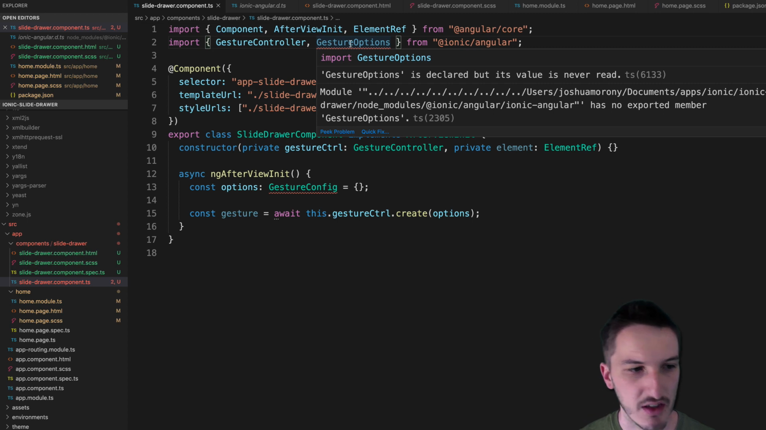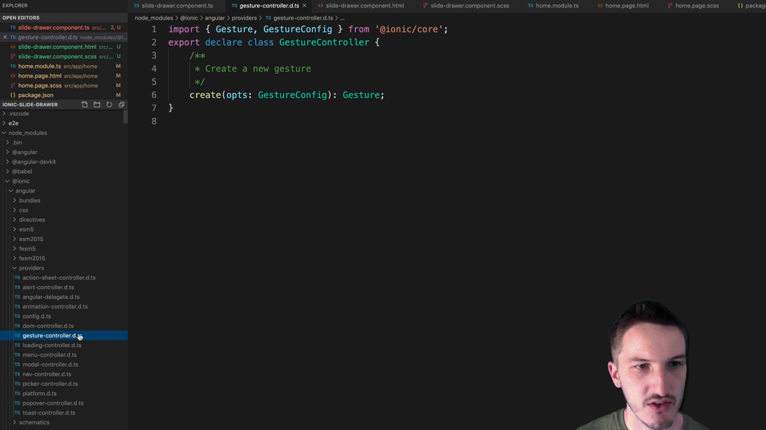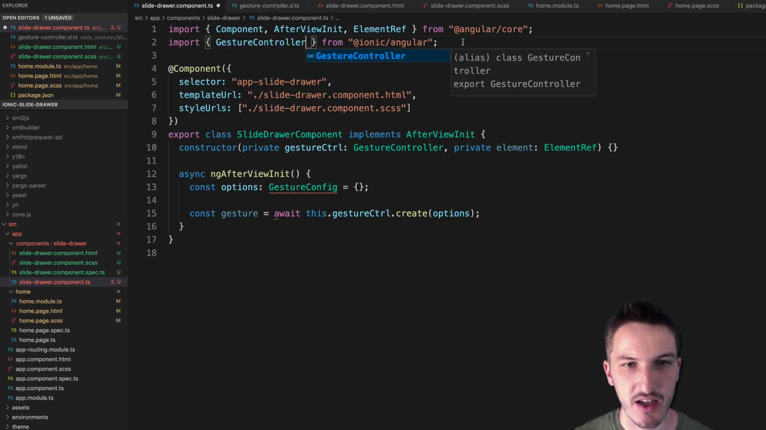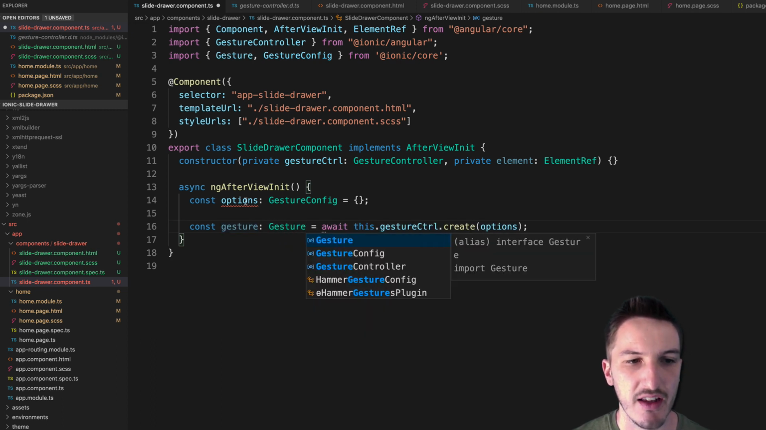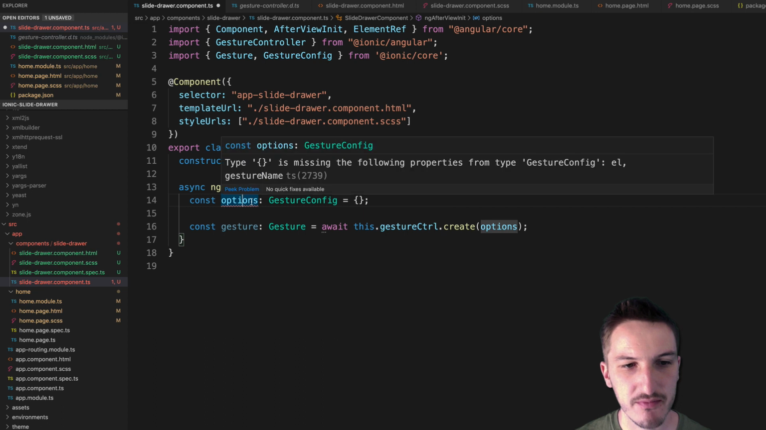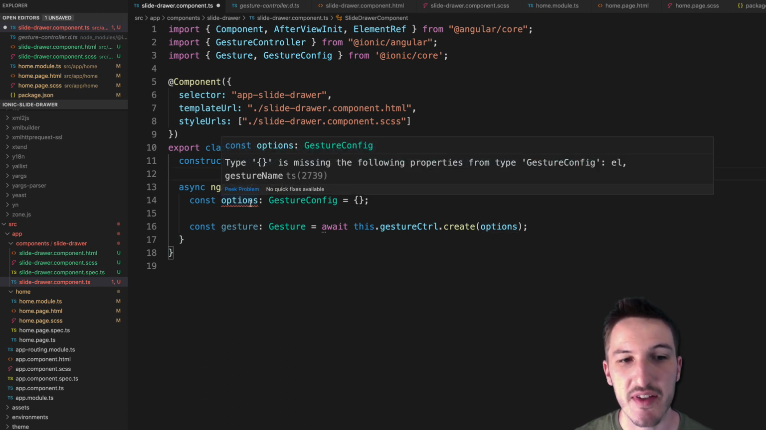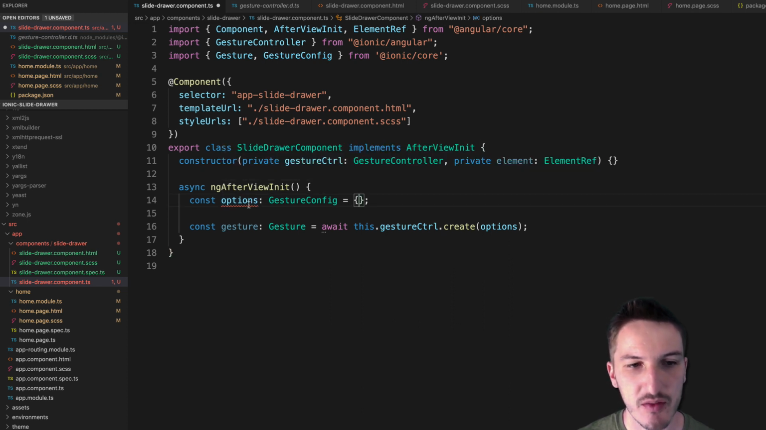This would be a provider, GestureController. Okay, so the Gesture and GestureConfig come from Ionic core. So maybe I'll just import those as well, just so we have the types. Our const gesture will have a type of Gesture, and our options will be a GestureConfig. And now we have that sort of type safety going on, so we can see what we're missing and what we need. You can see here, this is an invalid config object because it doesn't have an element property. So we'll do that.